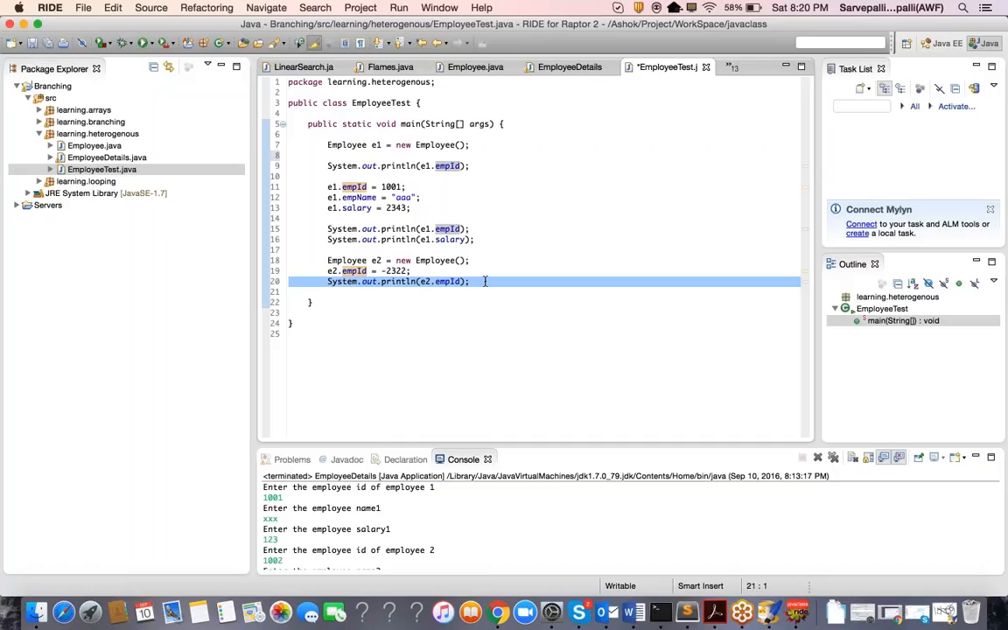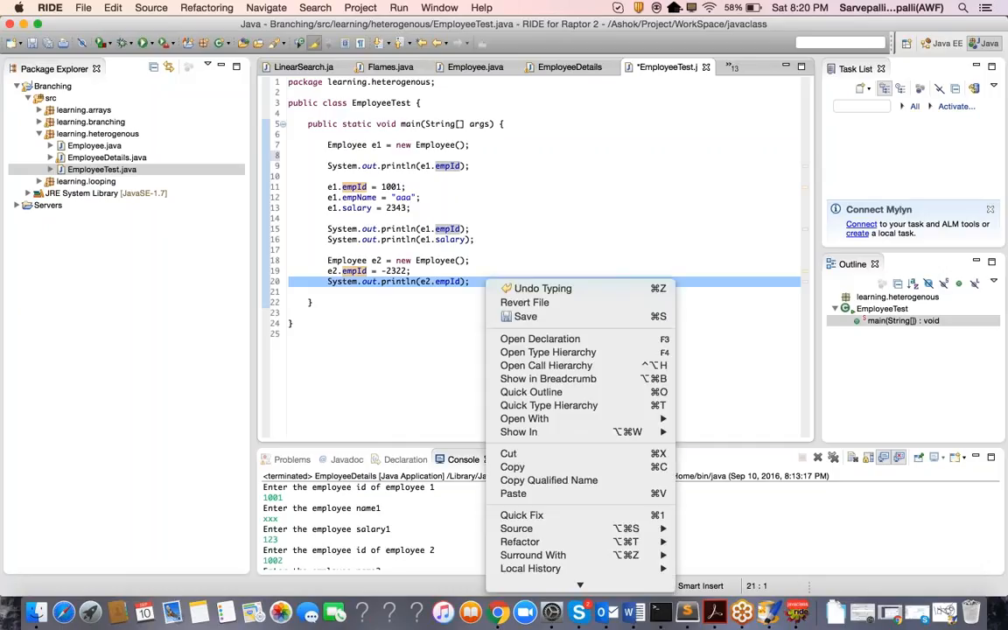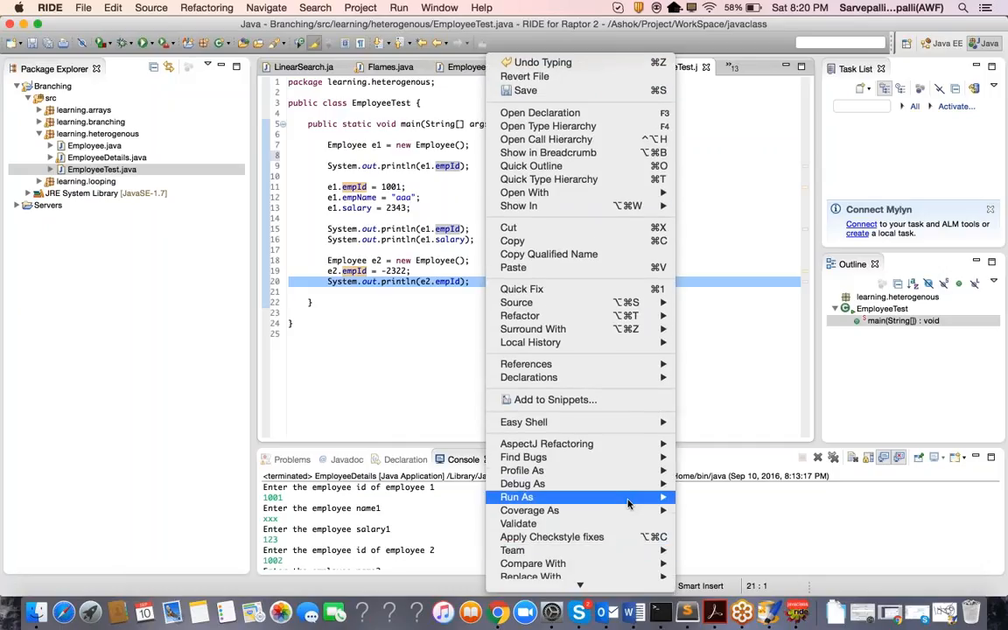But conceptually it is wrong. You cannot have an employee ID negative, but it is still allowing. Okay, it is printing. I will tell you how to fix it later. But now you can even store negative numbers into your object's memory, which is very vulnerable. Practically speaking, employee ID cannot be negative, but it is allowing. You're putting minus 2322 directly into the employee ID of e2. Okay, that is a different story. But the output will be 0, 1001, 2343, minus 2322. Everyone got it? The output.